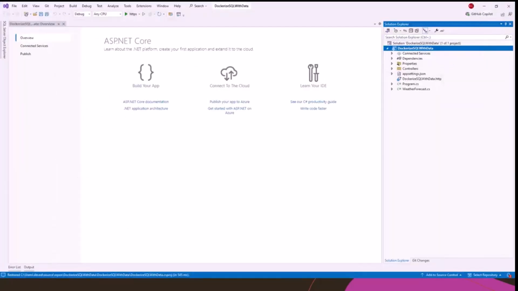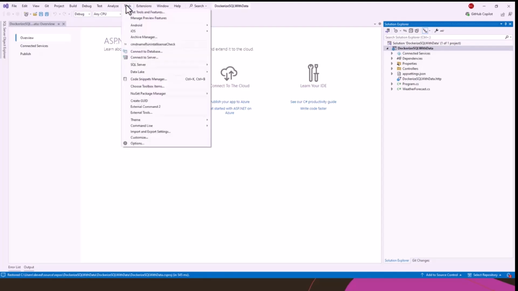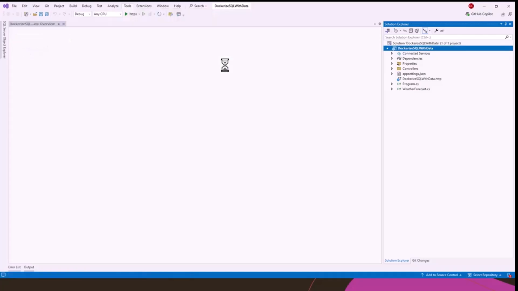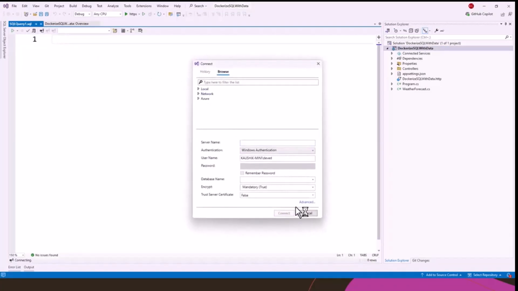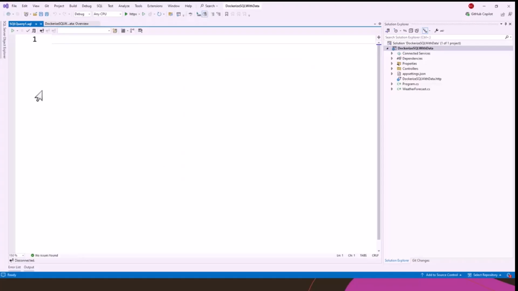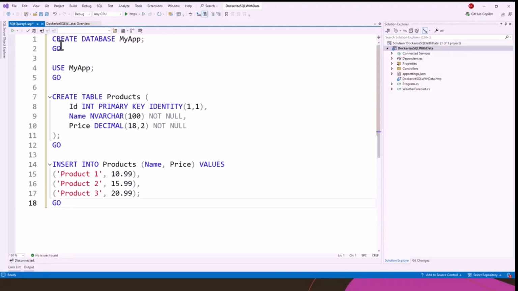So now we'll create an init.sql to initialize the script and create the database. So how am I going to do it? I will click on Tools, then SQL Server, New Query. I will close the connection dialog; I will do the connection later, and cancel it for the time being, and I will just paste the code that I have on my clipboard.